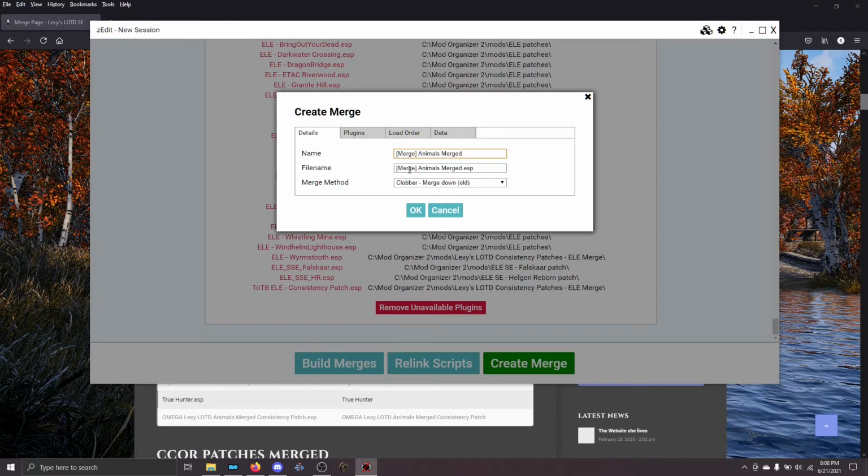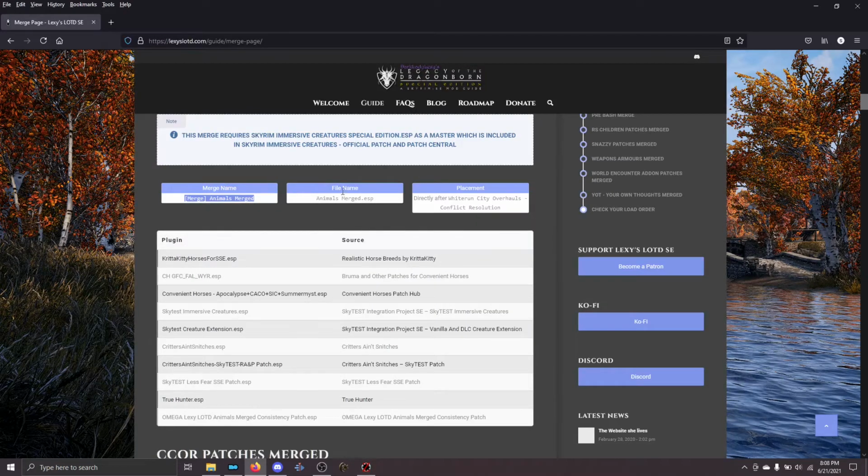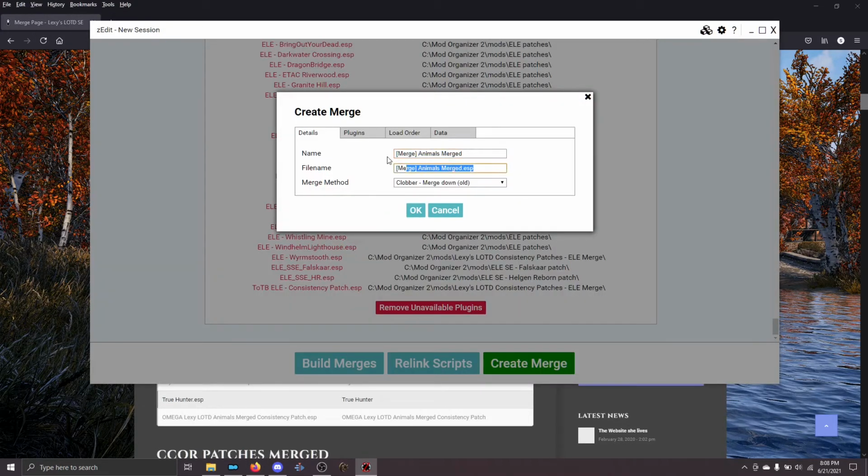You'll see that it automatically populates the file name. Now, this is important. Here at the file name, it's different. It doesn't have that merge at the beginning. So go ahead and highlight and copy animalsmerge.esp and paste it in the file name. The file name has to match identically. The name of the merge itself is somewhat immaterial, but this line has to match.